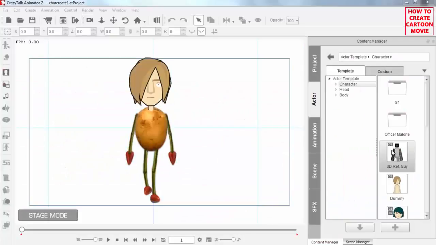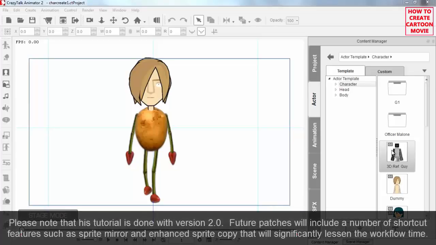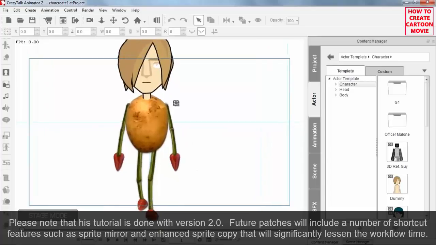Hey everybody, welcome to our tutorial on face creation for Crazy Talk Animator 2. We're going to be continuing on from the body creation tutorial here, and I'm going to be showing you how to create two different types of heads. The first will be the sprite-based head, and the second will be the morph-based head. So let's get started. You can see we have our character on screen from the previous tutorial.